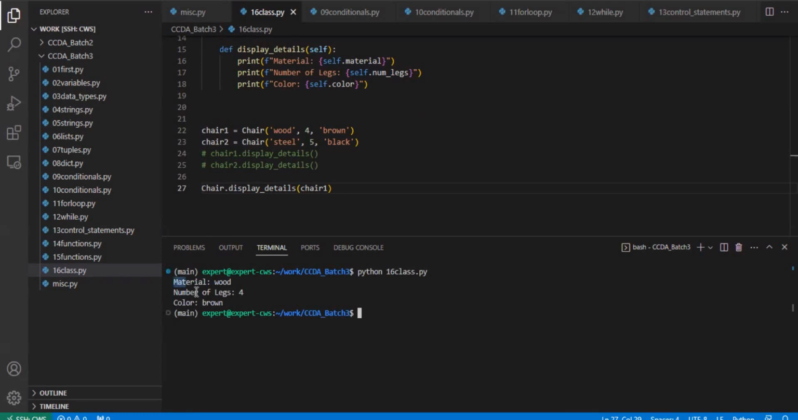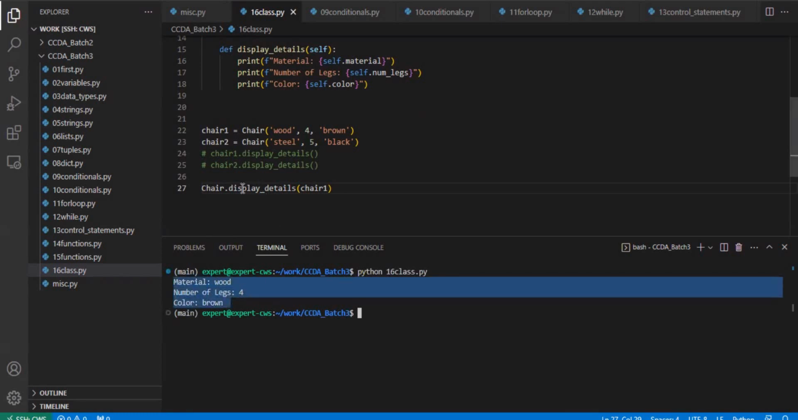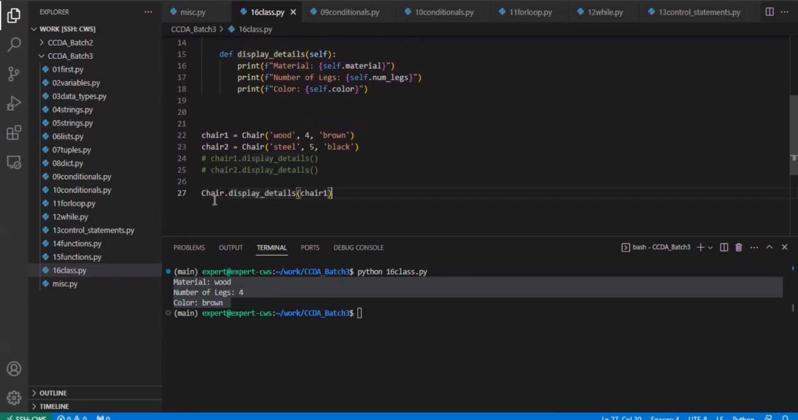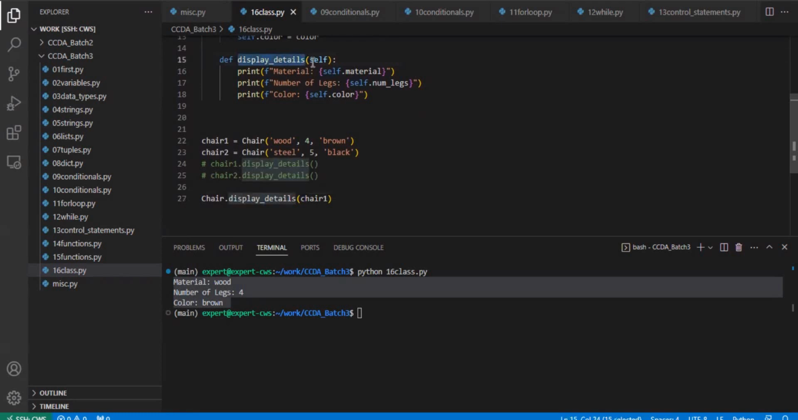You see the output is the same. Now this is making sense. This display details belongs to the class. It is inside the class. So I'm saying Chair.display_details, and this display details expects self. I'm passing that self, chair1, right? But this is somewhat cumbersome and not very intuitive.